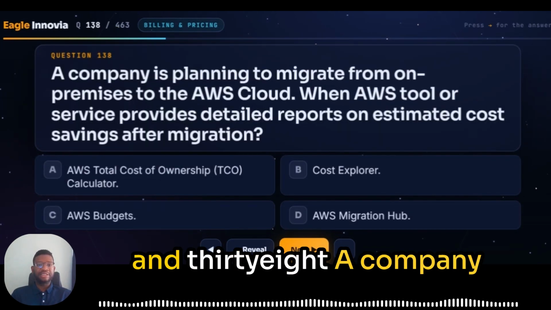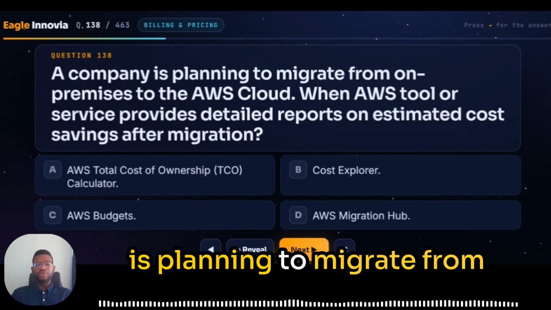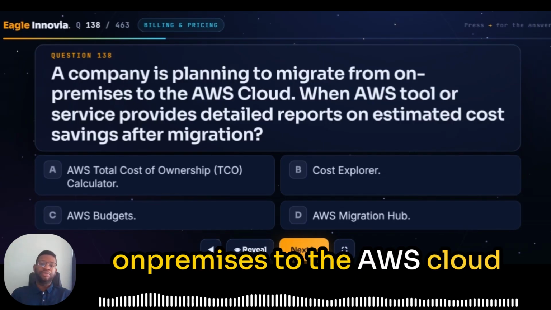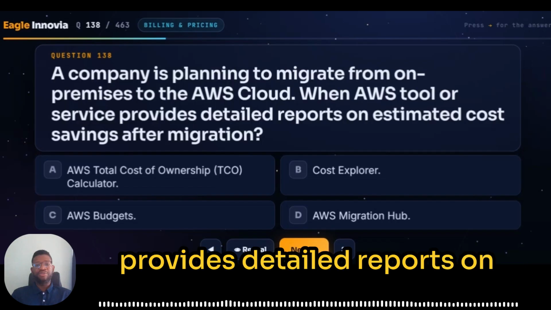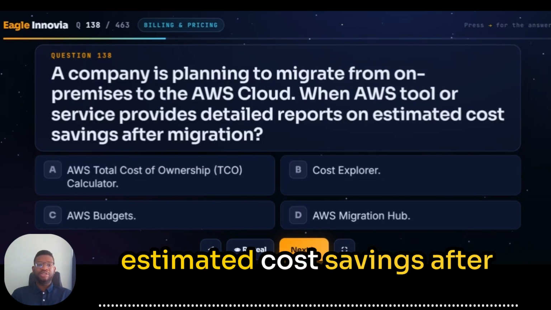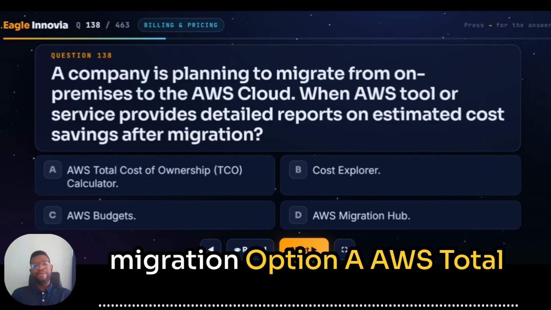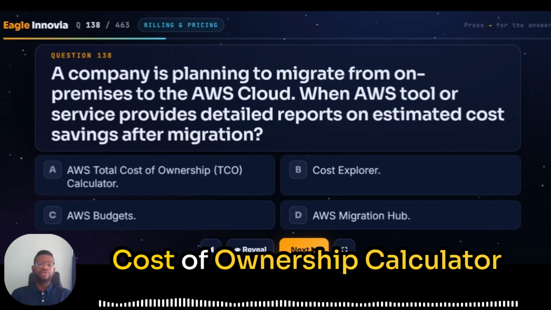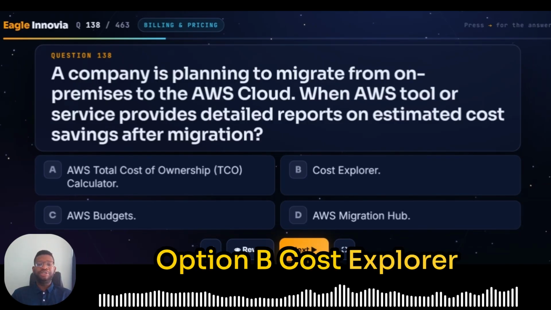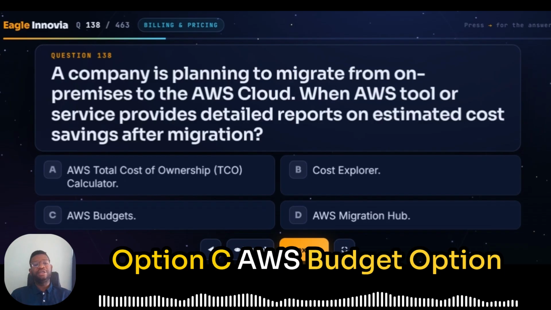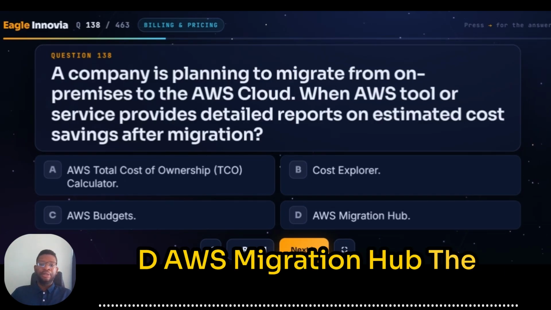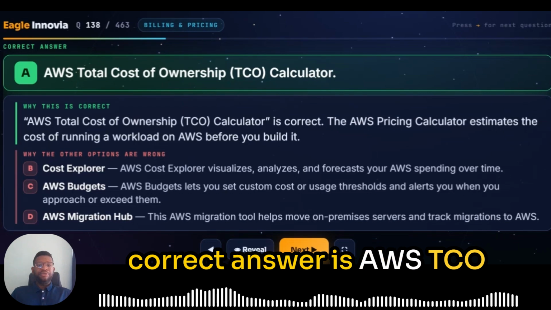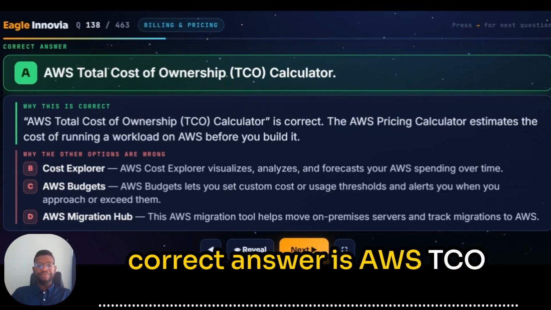Question number 138. A company is planning to migrate from on-premises to the AWS cloud. Which AWS tool or service provides detailed reports on estimated cost savings after migration? Option A, AWS Total Cost of Ownership Calculator. Option B, Cost Explorer. Option C, AWS Budgets. Option D, AWS Migration Hub. Correct answer is AWS TCO.